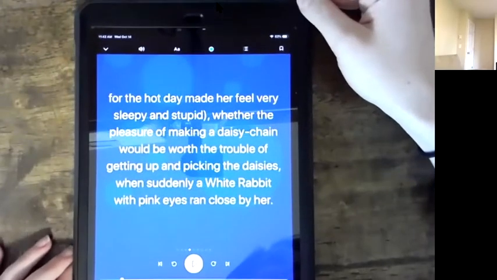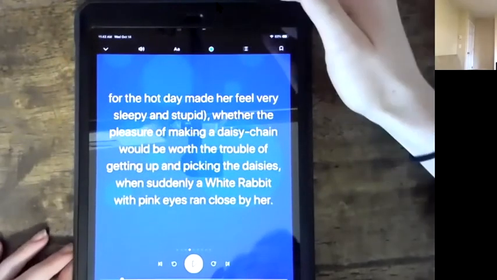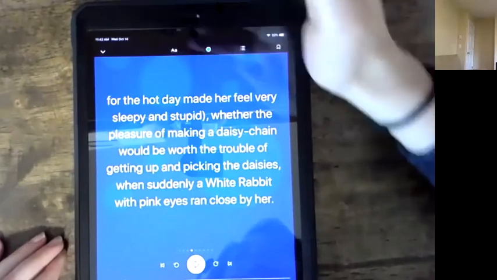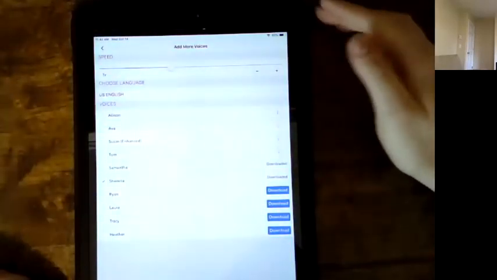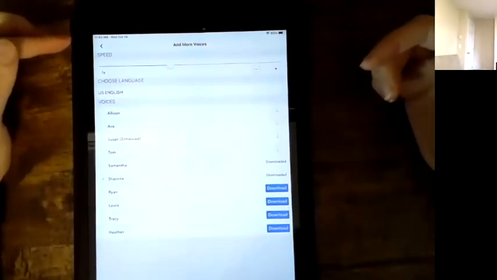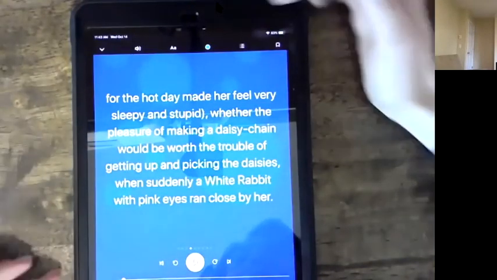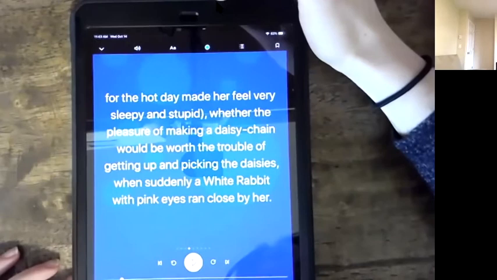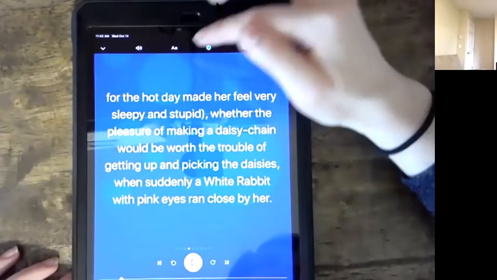For the options up here at the top, there's a toolbar. If I select the speaker icon, this will then allow me to change the speed, the language, as well as the voice. And in the paid version, they have more voices that you can select from that sound a little more natural.